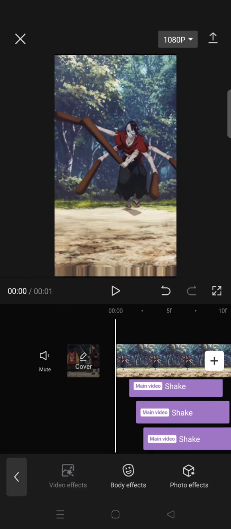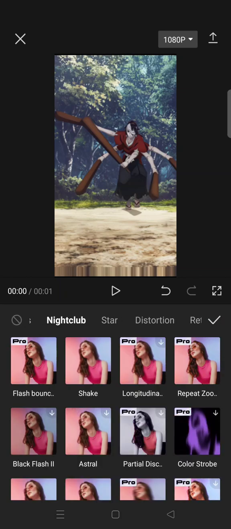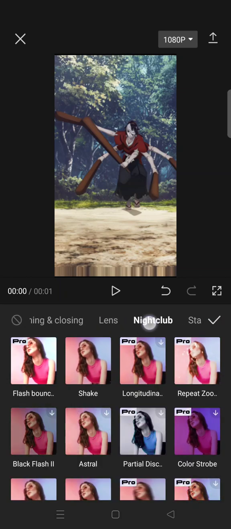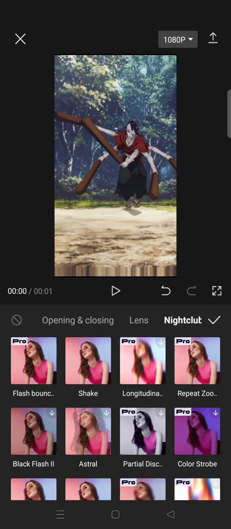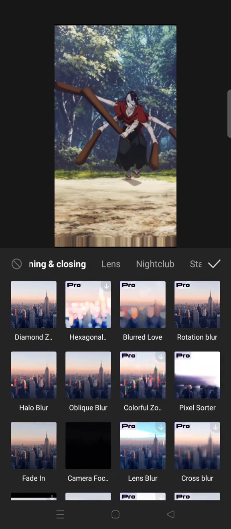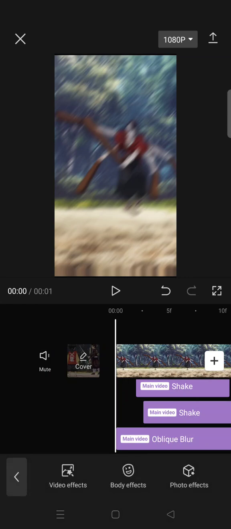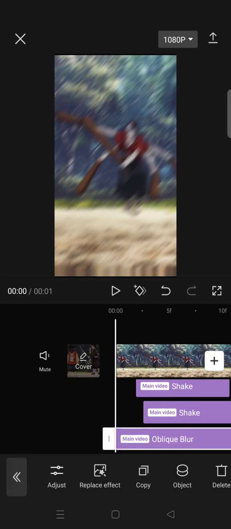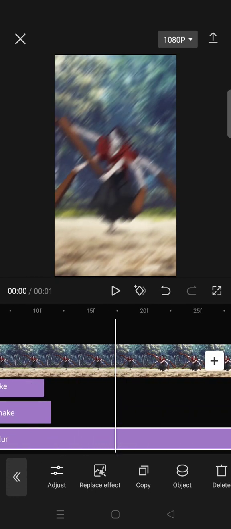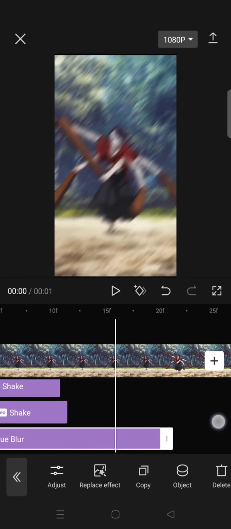Now go to the video effects again, opening and closing, then select the oblique blur effect. Now add 3 keyframes on the oblique. Okay, I'm going to make it short first.